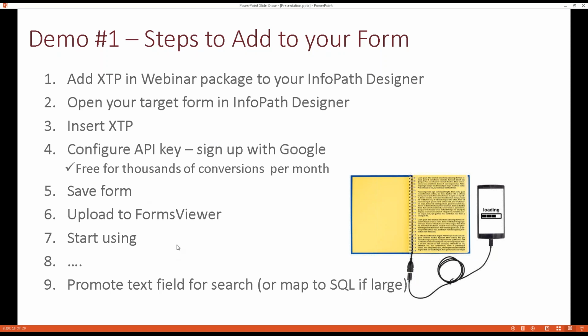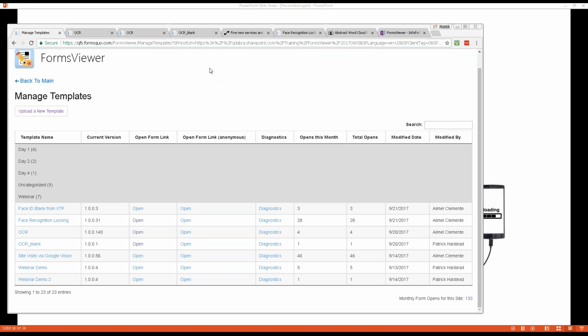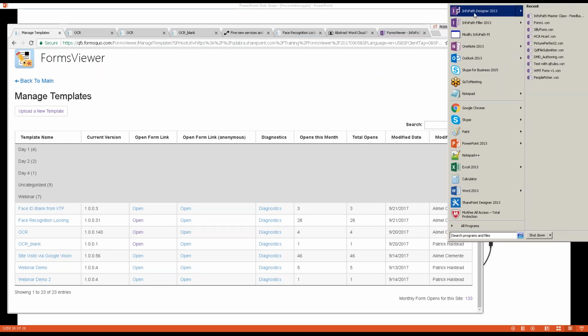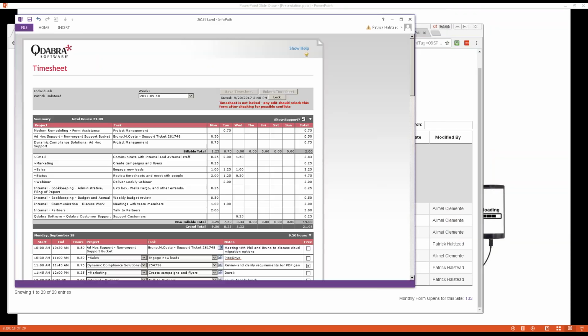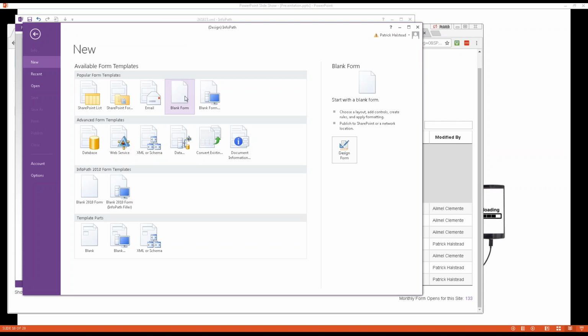So let's do this for a new form. I'm just going to start from scratch and launch the InfoPath Designer. We're still using the InfoPath Designer, but we are adding new designer features to Forms Viewer this quarter as well. We added a few last quarter, and we're doing much more this quarter. It's kind of a gradual process. By this time next year, you shouldn't have to use InfoPath Designer.